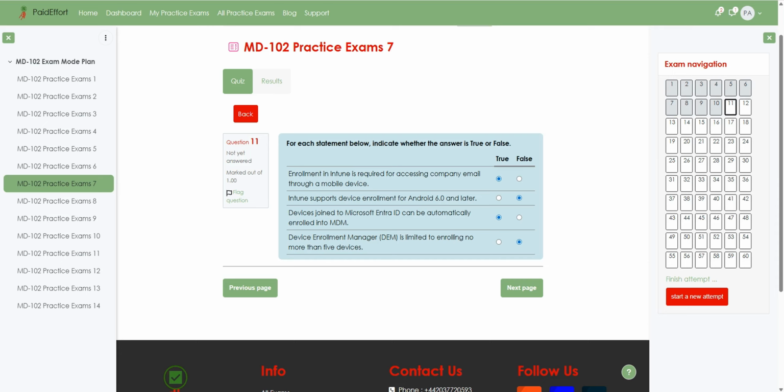Furthermore, devices joined to Microsoft Entra ID can indeed be automatically enrolled into MDM because Entra ID integrates with Intune to streamline device management during the join process. Finally, the Device Enrollment Manager is not limited to 5 devices. It can enroll up to 1,000 devices, while the 5-device limit applies only to standard user accounts.